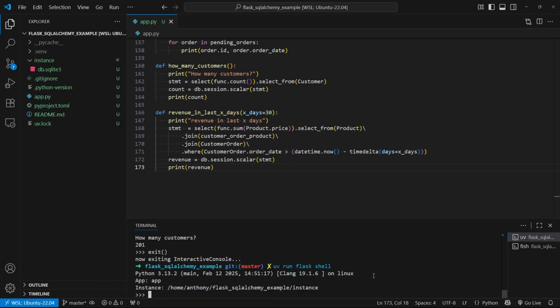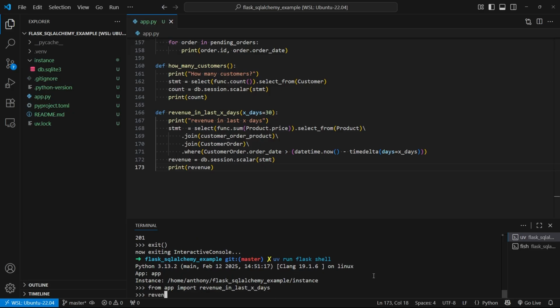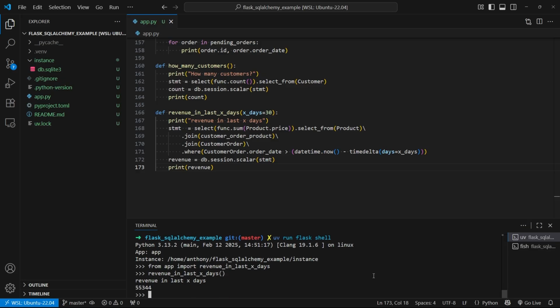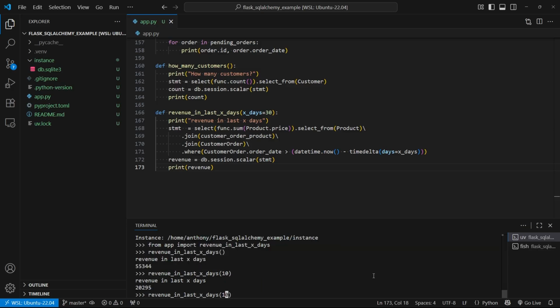So let me go ahead and restart. I'll do from app import revenue_in_last_x_days, and I'll run it. For revenue in last X days, 30 is the default, so I'll just pass in nothing. And it says I made $55,000 in the last 30 days. If I go with 10 days instead of 30, we'll get a smaller number, presumably, right? So 20,000. If I do the last 5 days, I should have a smaller number, and that's 8,000. If I go longer, I get 90,000.